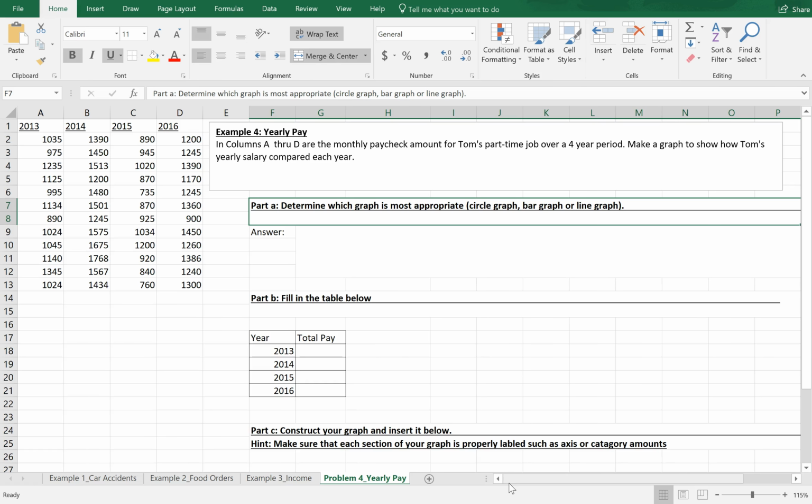So this time we have values in terms of time. I can look at his salary in 2013, 2014, 15, and 16. And so when your categories are with respect to time, that's an indicator that a line graph might be the way to go. In particular, if we want to be able to know what's happening from year to year. Is there an increase or a decrease? Things of that nature. So a line graph would be our selection this time.